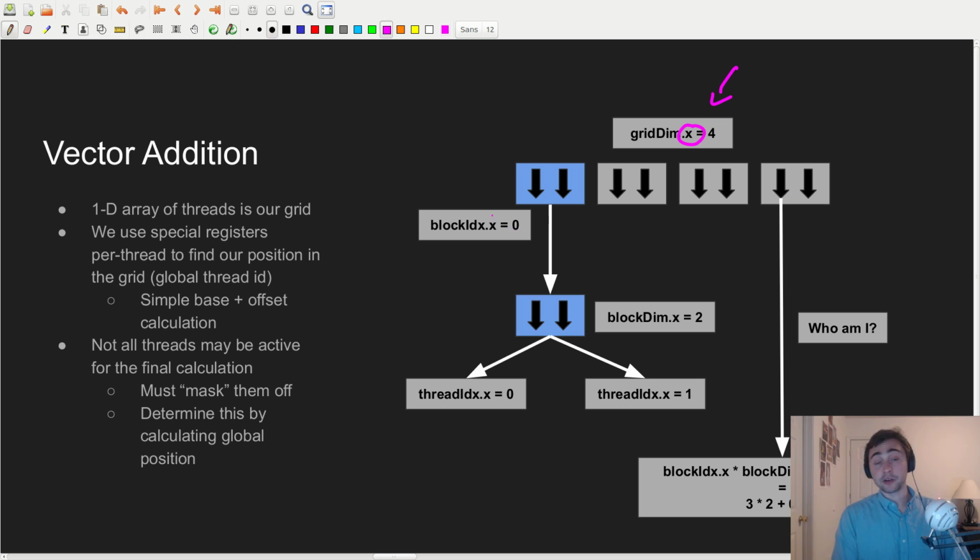Now, how we figure out where exactly we are is basically a function of our block ID, our block dim, and our thread ID. Our block ID just says which block I am within a particular dimension, in this case the x dimension. So this one will be 0, this will be 1, this will be 2, this will be 3, if I consider this the x direction. Now, likewise, just like there's a grid dim, which says how many blocks there are in a particular dimension, there's also block dim, which says how many threads there are in a particular dimension.